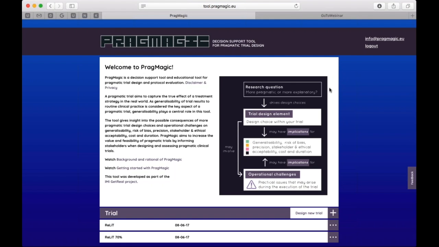The starting point, as Iris already mentioned, is your research question, which drives the choices you make for the trial design elements towards a more or less pragmatic trial. These trial design elements may have implications, among others, for generalizability of your trial results to the setting of interest, risk of bias and costs. Also, a design element can have specific operational challenges. These operational challenges may have their own impact on generalizability and the other implications. I'll show you how this is visualized in the tool.